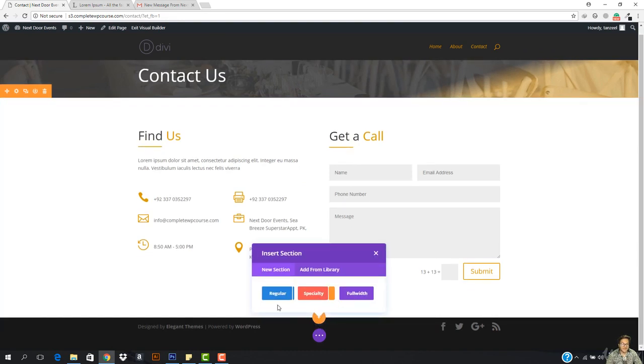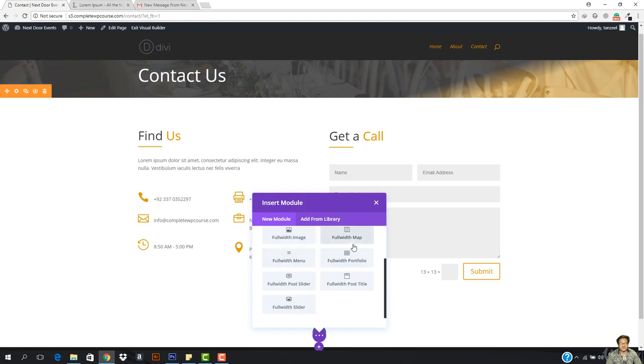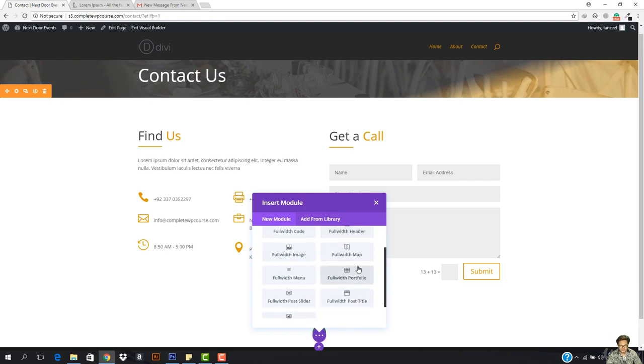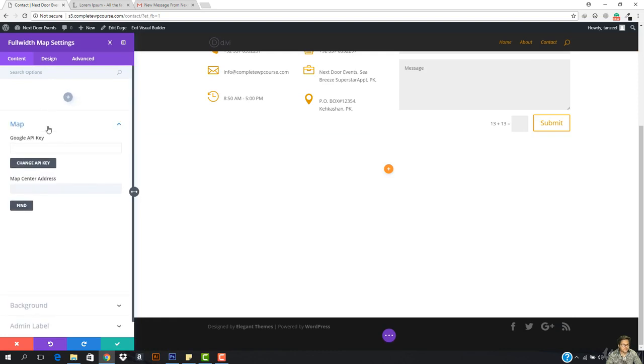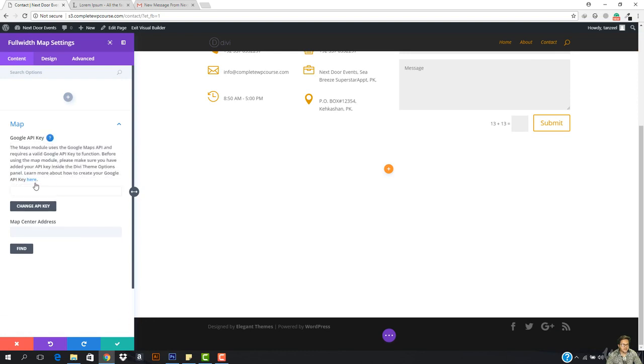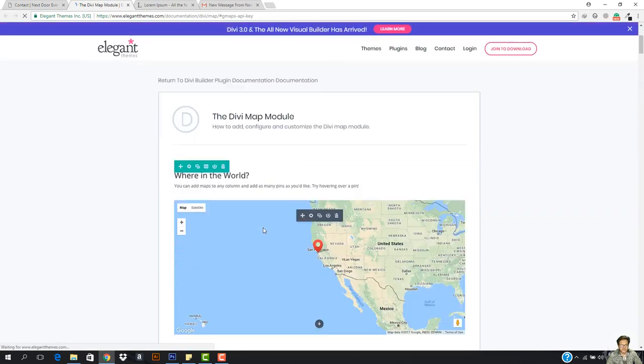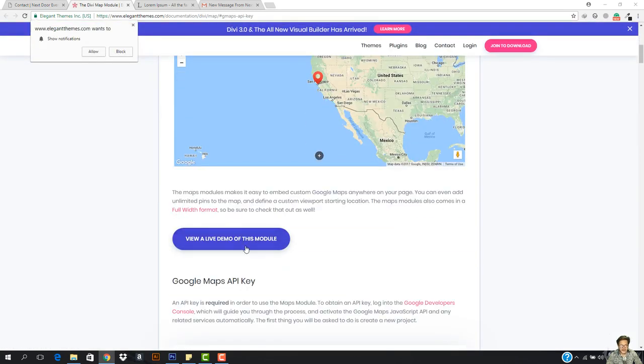So now I hope that you guys have understood the difference between specialty and regular. So I'm going to add the full width, and now I need the full width map. Here we go. I need to come here to the map, and I need to enter the Google API key. You have to just click this question mark, and then hit this so that it takes you to learn how to create your API key. So you have to click here, and it will take you to a new page where it will tell you how and where you can create an API.